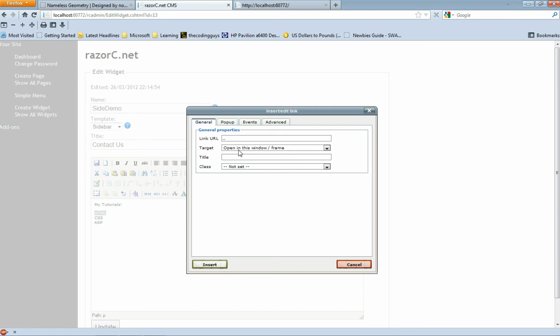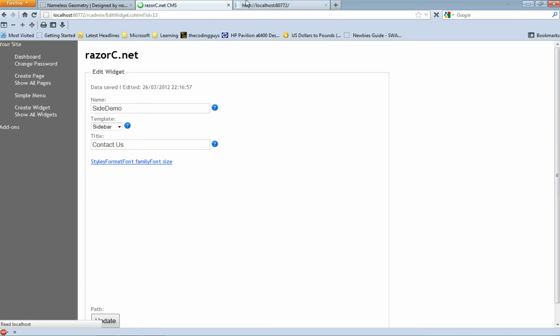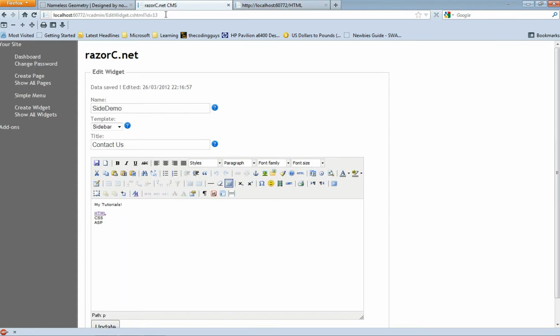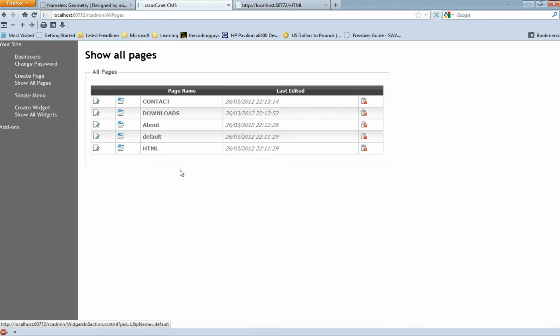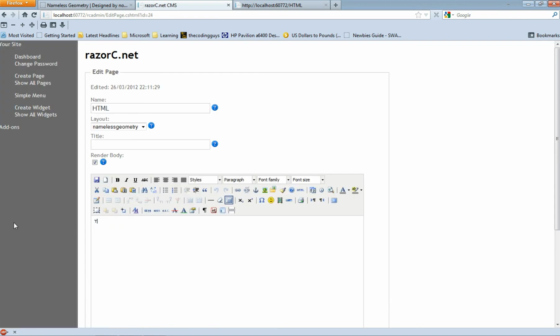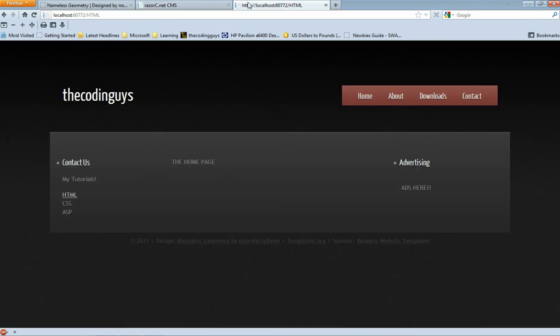and we want to link it to the HTML page, so put two dots forward slash then HTML, insert, update, refresh and click. Okay, what we need to do is just click on the HTML page and edit the content and update. Now I want to show you something. If I go back to home, now click on HTML.